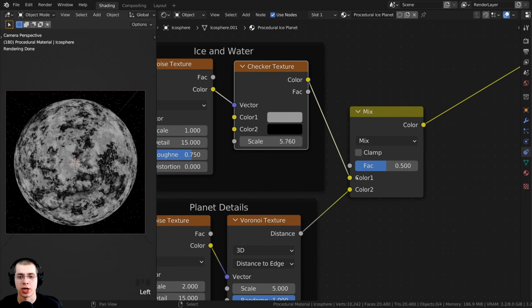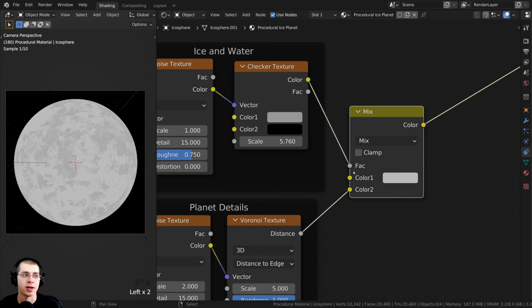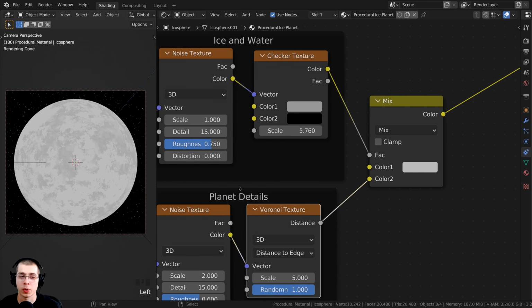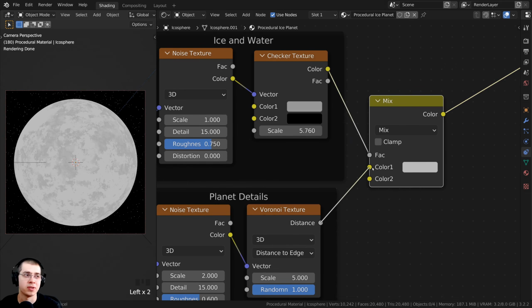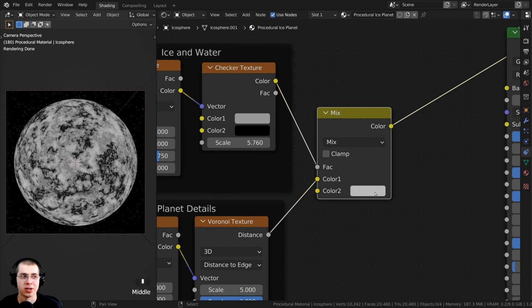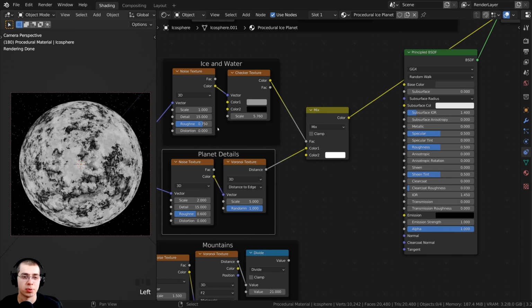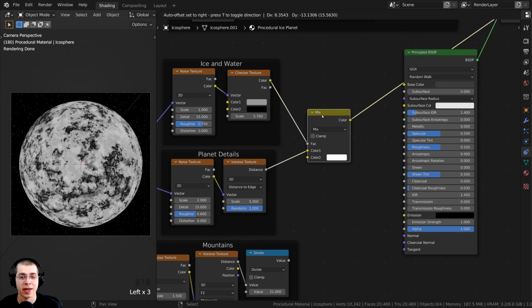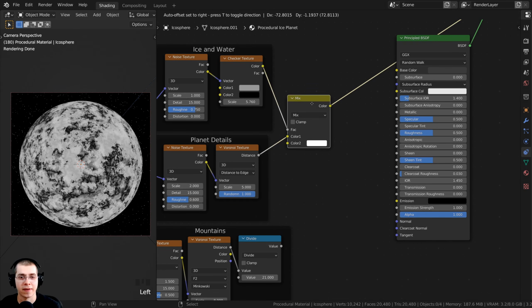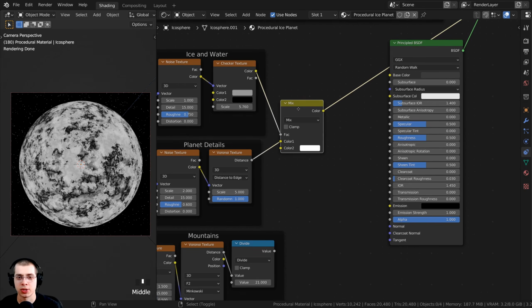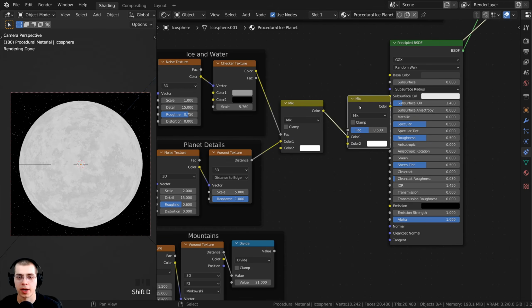So I want to take the checker texture and I'm going to put that into the factor, and then I'm going to take the Voronoi from the planet details and I'm going to put that into color 1. So I can now click on color 2 and I'm going to make this fully white. So we've now mixed the planet details and the ice and water together, and then I want to add the mountains on top. So I'm going to click on this mix RGB, I'm going to press Shift D to duplicate it, and I'm going to drop it right here.